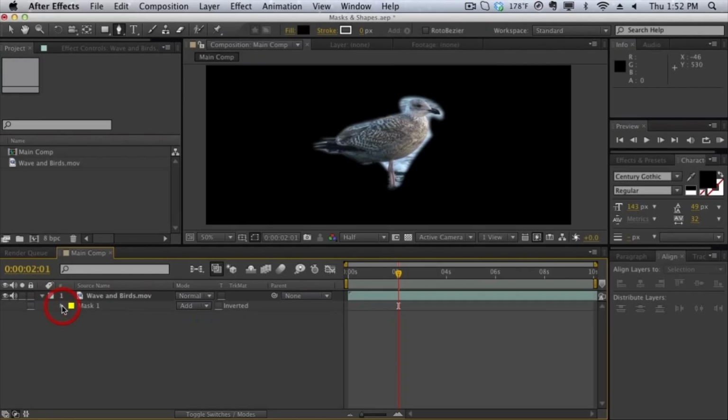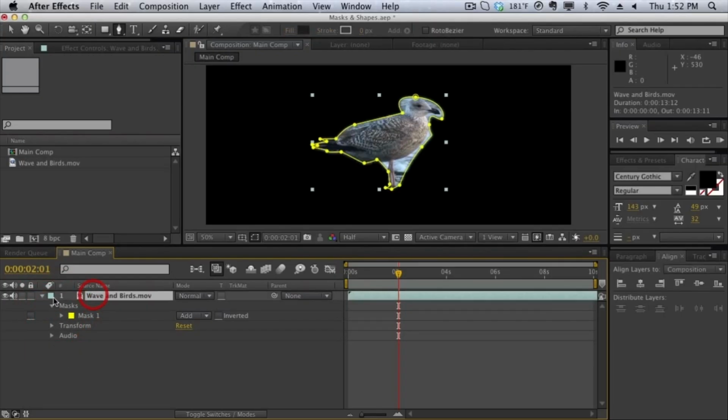Now pretend you don't have your mask shown right here. You can either toggle it down and then go to mask, or select your layer here and hit M on the keyboard, and it's going to bring up the mask properties. And for example, if we hit F, it's going to bring up the mask feather, etc.